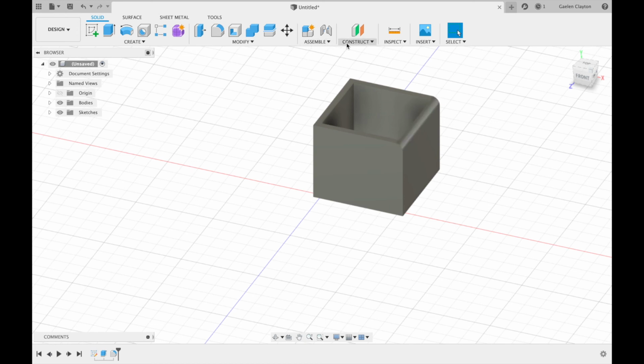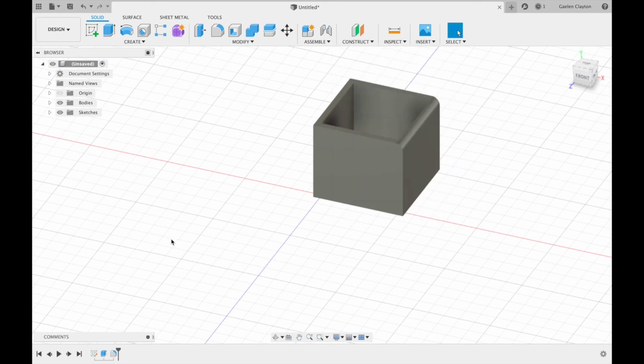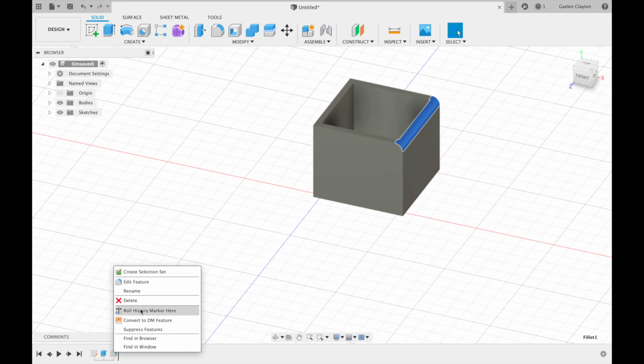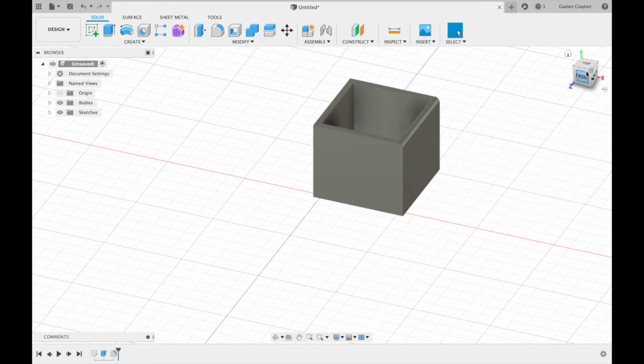The Construct menu right here is used to create planes, axes, and points that can be used to help you make objects that you want to. The final thing I'll be showing you is the timeline at the bottom. So this shows every change that you've made to this file. This is also very helpful because you can edit things you have done. For example, if you Control-click and Edit Feature, you get back to the menu that you're on originally. Say you want to change the fillet from 0.5 centimeters to 0.3, you can do that, press OK, and the changes will be made.